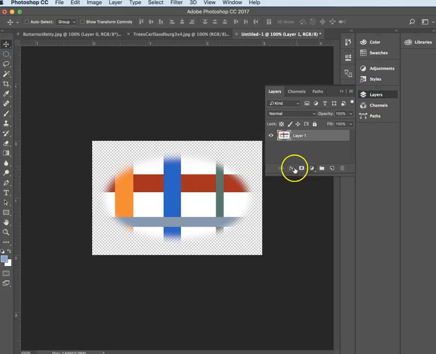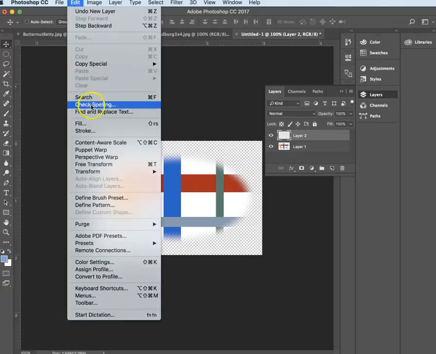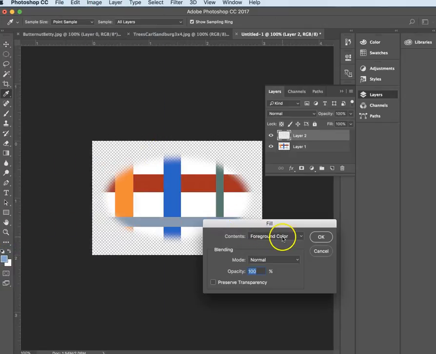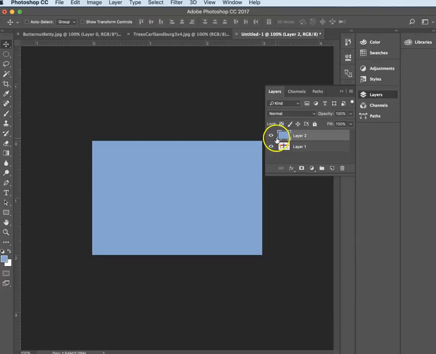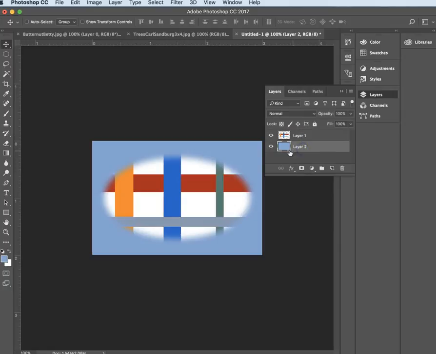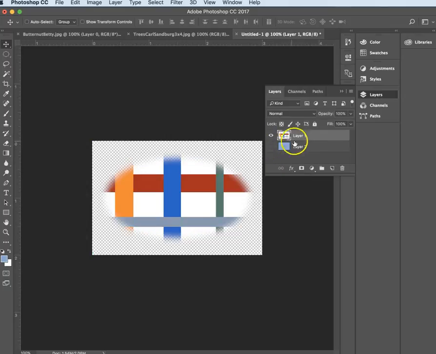If you don't believe it, let's go ahead and make a new layer. I've got blue over here, so I'll go Edit, Fill, and the blue is actually my foreground color, and I'll go OK. Let's move this below. Now you can see how this layer fades from having solid color out to nothing. Let me close this eyeball because I want to save this.